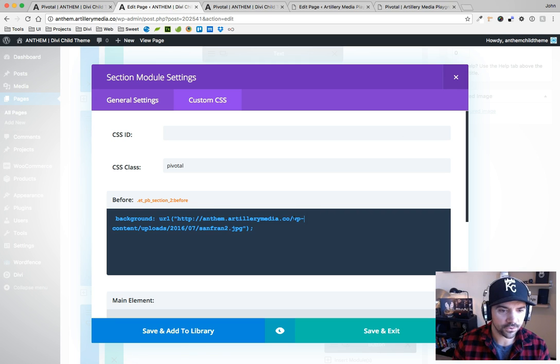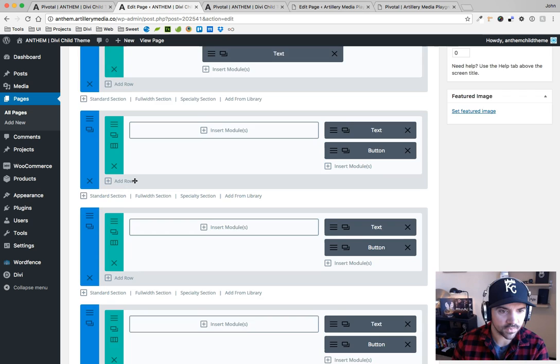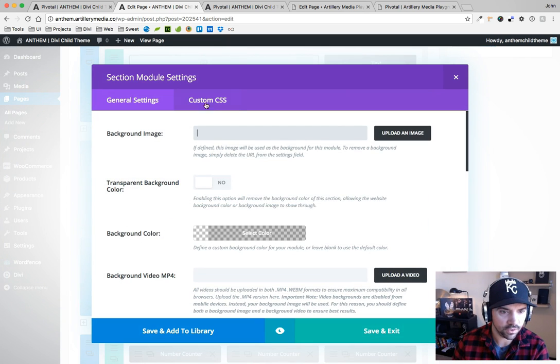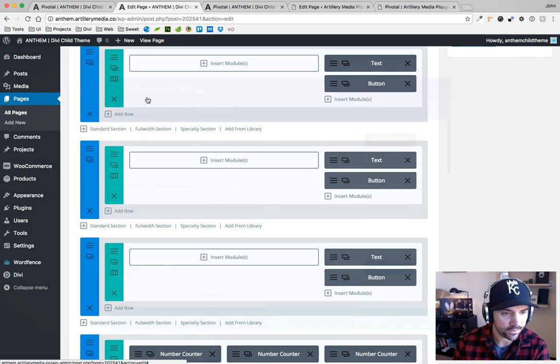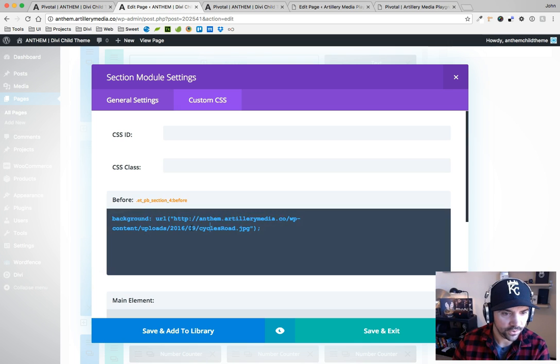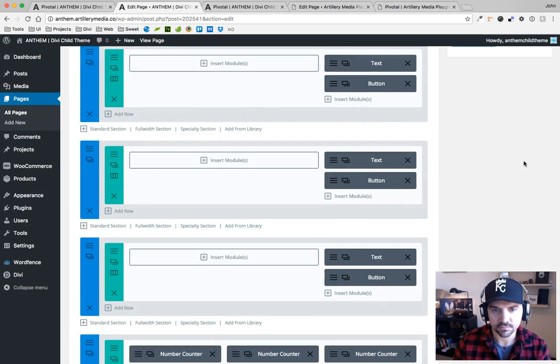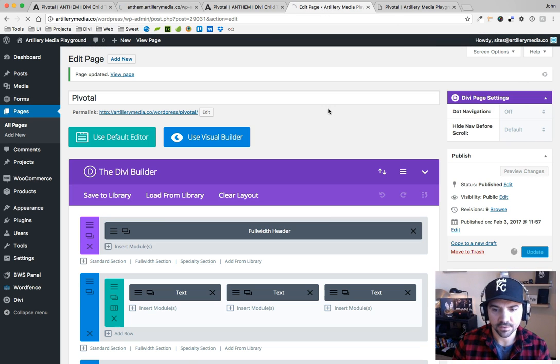I've already gone through and know that I want the San Francisco Bridge picture to be the background for the first one. The same with the second one, I already know that I want a guy cutting a wood board. And then for this last one, and I'm just taking out this class name for now, there's some cycles. All right, so we'll update this page, and we'll update this page here.